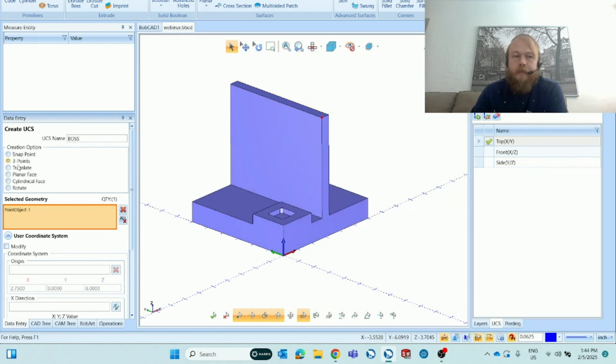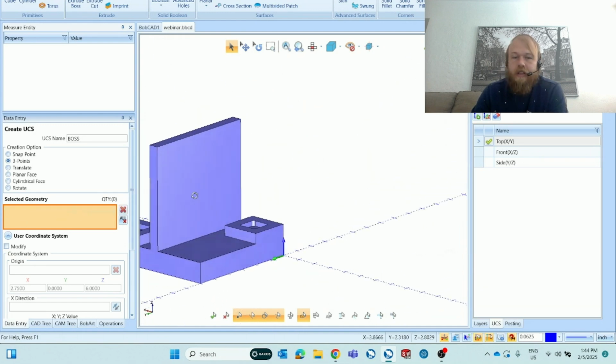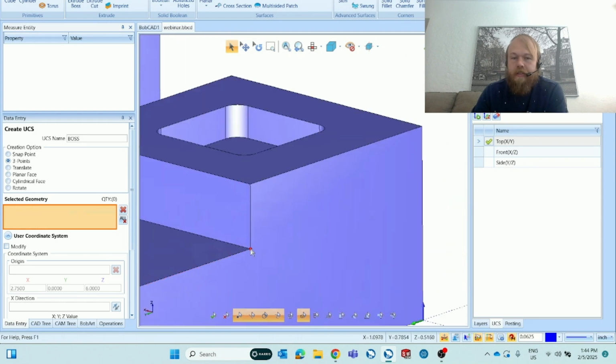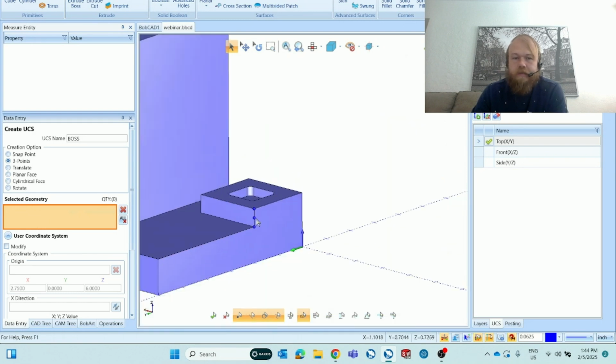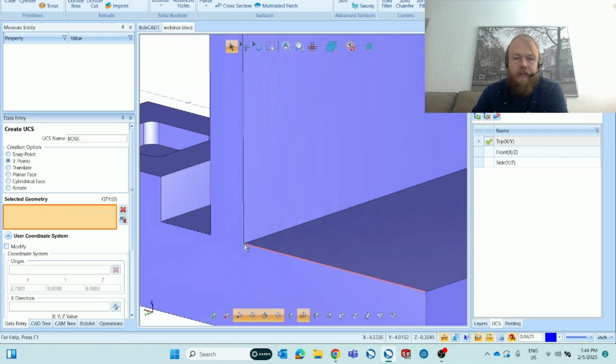If you select 3 points, I get rid of that selected geometry here in this highlighted window. I can click on an origin location. So let's click on, where do I want to go? Let's click on right here, this corner of the boss. That's my new origin location for my CAD coordinates.